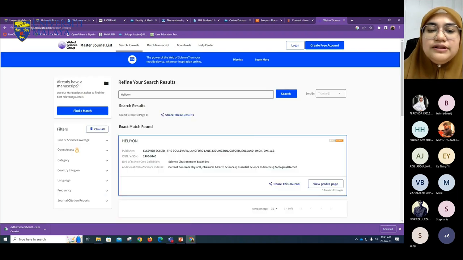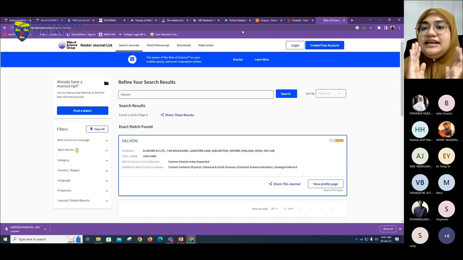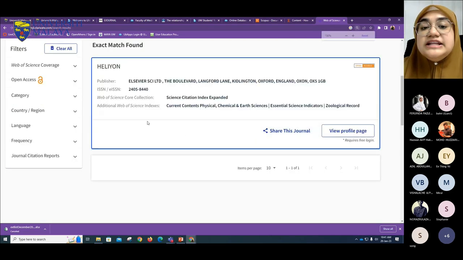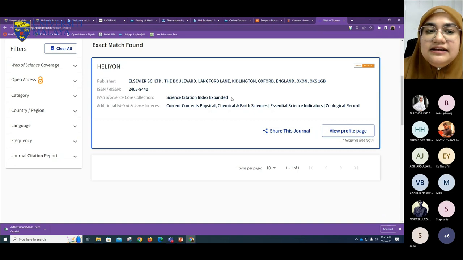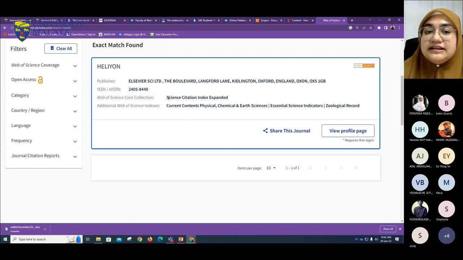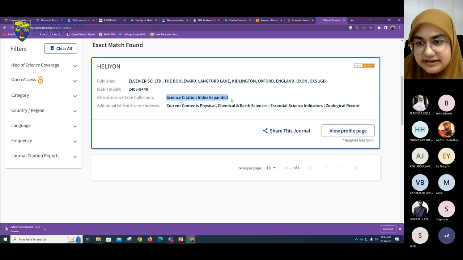If it's listed in any of the Web of Science indexes, it will give you the details here. What you want to check is the indexes it belongs to. So for Heliyon, if you want to publish in Heliyon, then you're okay for category A because it is currently listed in the Science Citation Index Expanded. So this is how you verify.